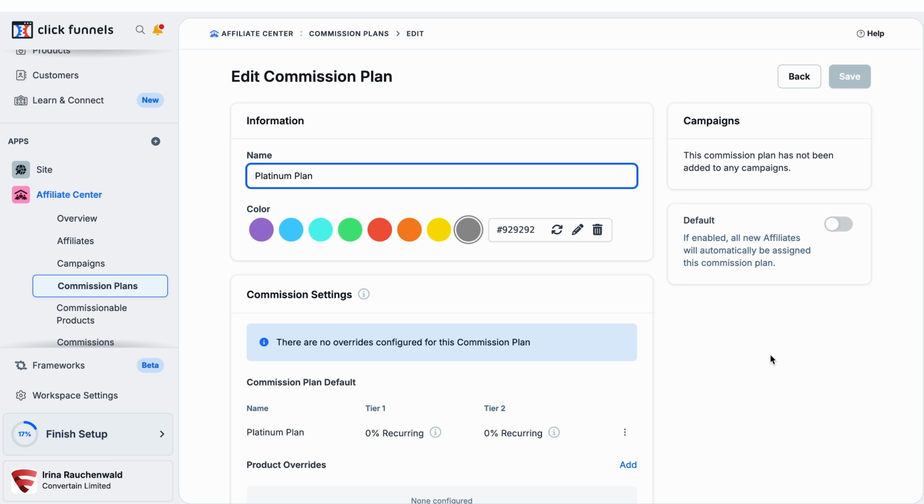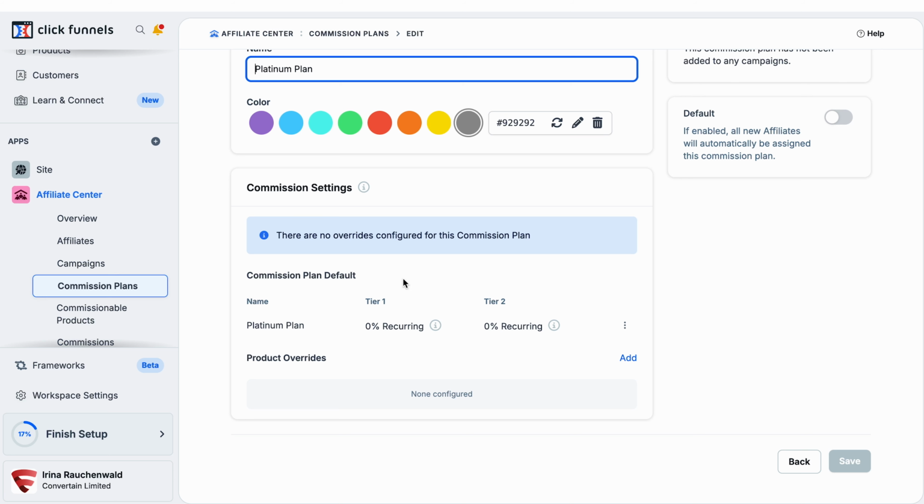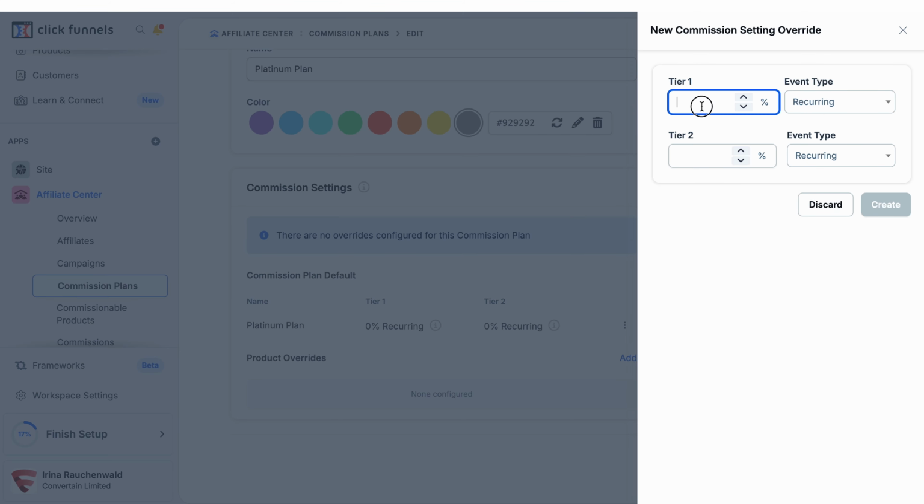I want this commission plan to have higher commissions so that I can use it to pay higher commissions to, let's say, super affiliates, and also have two tiers. Let's set it up. In the commission settings, we click this three dots icon, click Edit. In tier 1, I enter 40% and it will be recurring commissions. And I also add tier 2, let's say with 10%, and also recurring commission.